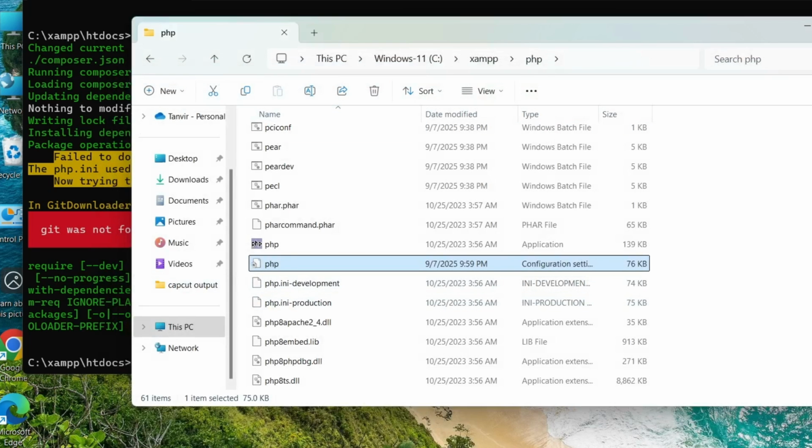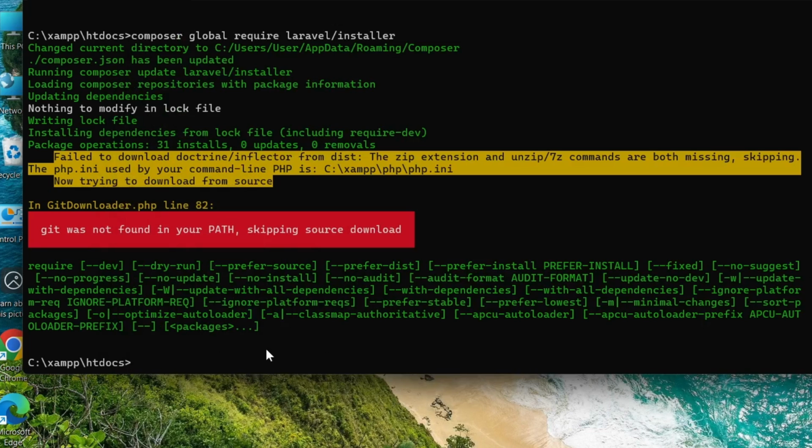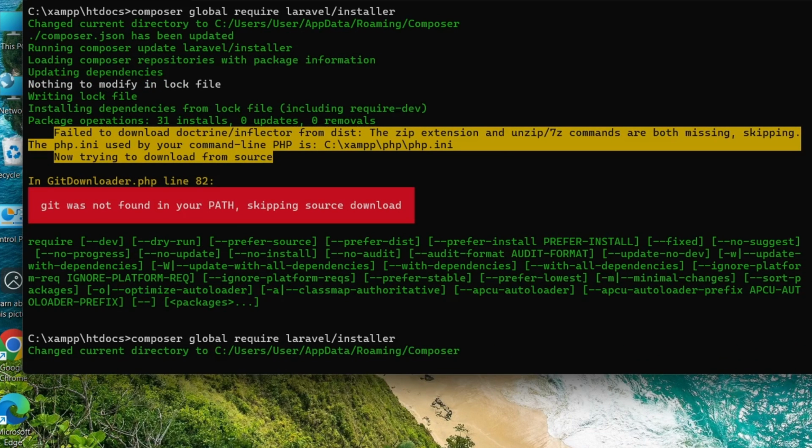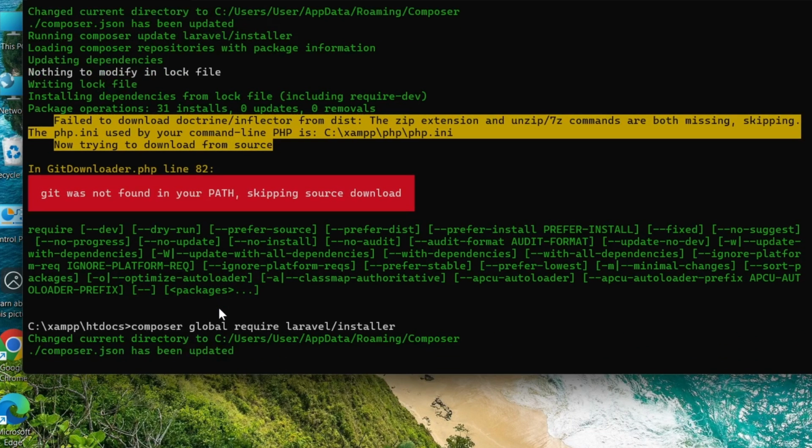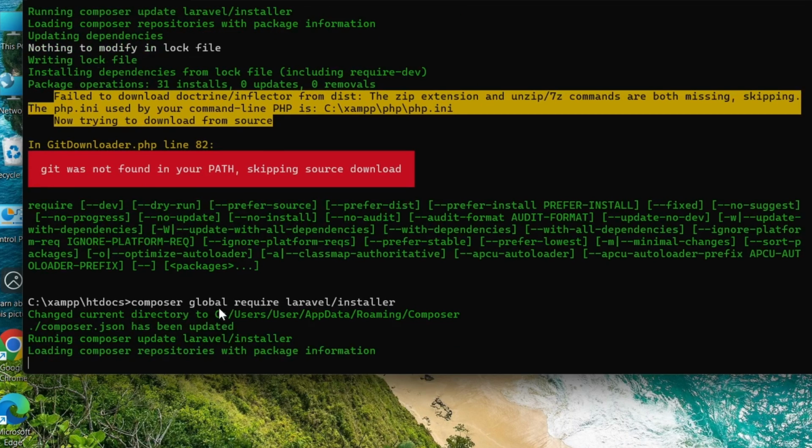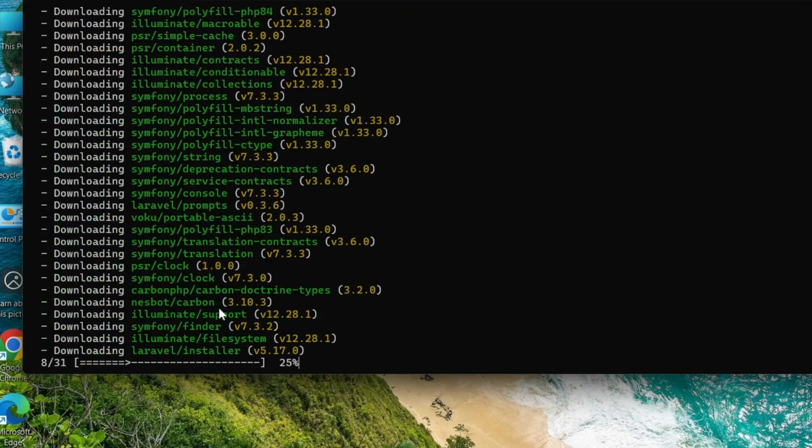Okay, done. Now let's go and press enter once again to check if it is working or not. Yes, now it's perfectly working.